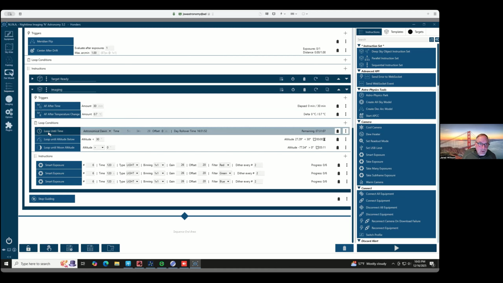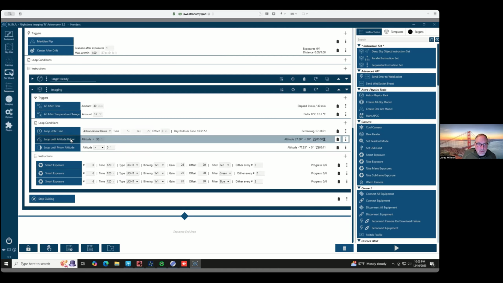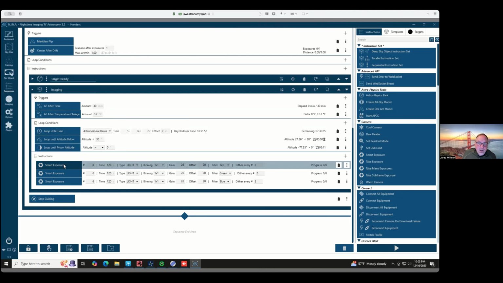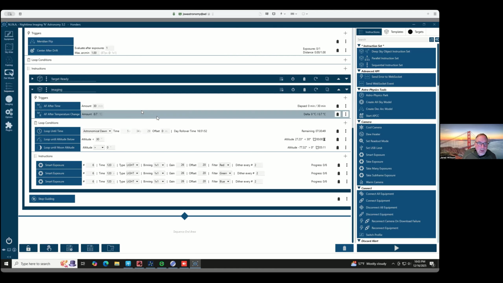And then what are my loop conditions? It's going to keep going until either dawn comes, or my object sets, or the moon comes up. Any of those three things, it'll be done for the night. And then it's going to take images with my red filter, my green filter, and my blue filter.